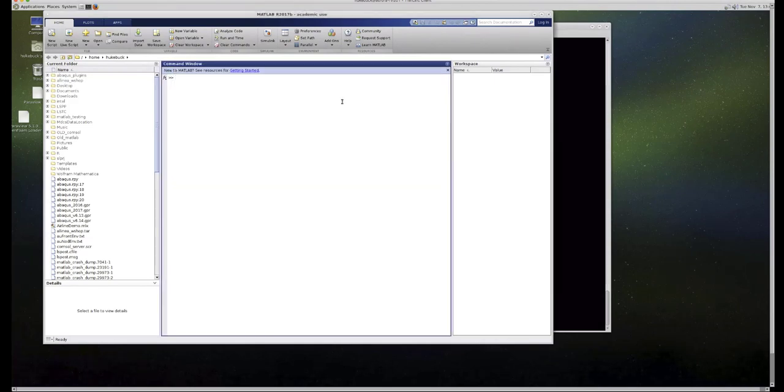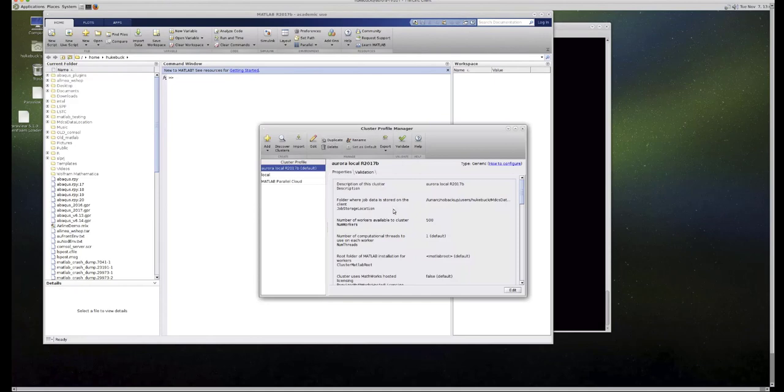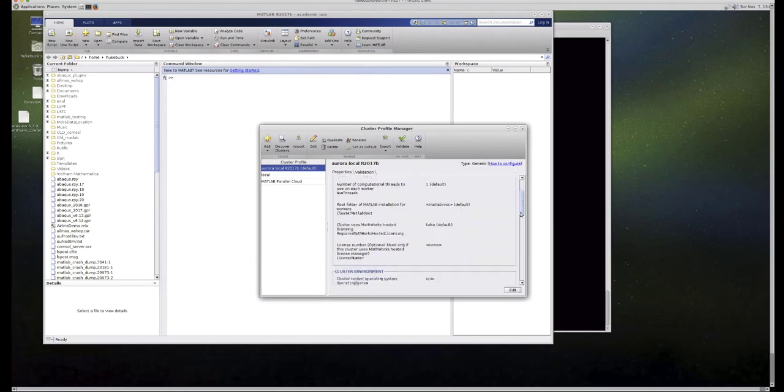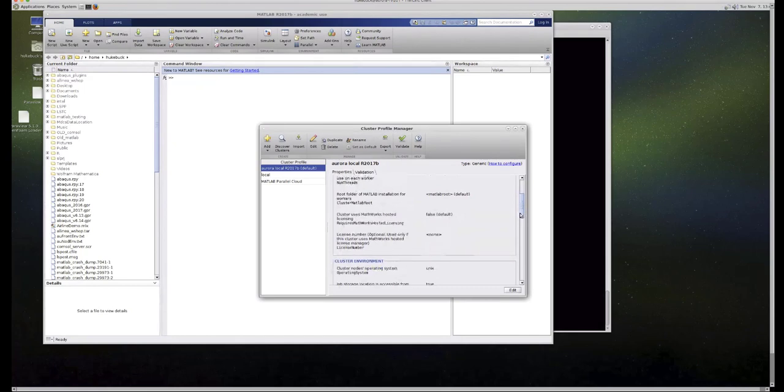So I'm just canceling this. There are some other things. You can manage cluster profiles. This is the profile that's set when you run configCluster. As you see, the number of workers available to cluster is 500. Number of computational threads on each worker is 1. You can change that. Let's say you want to have a worker that has 20 threads. So send one worker to one node and it runs 20 threads. You could do that.